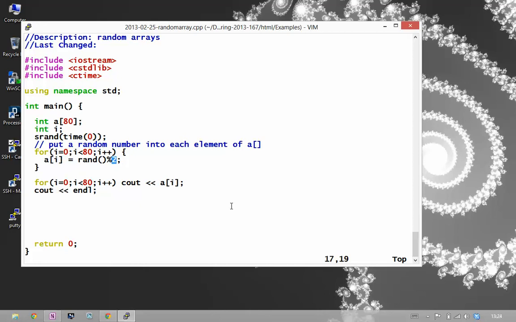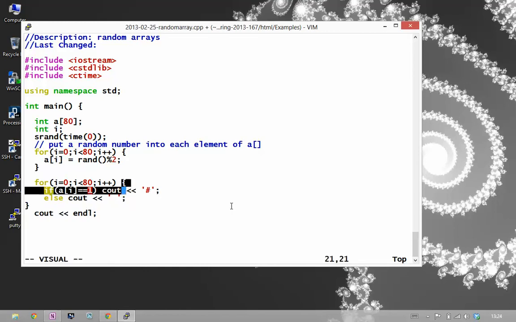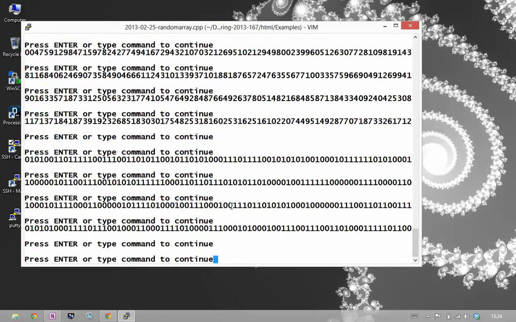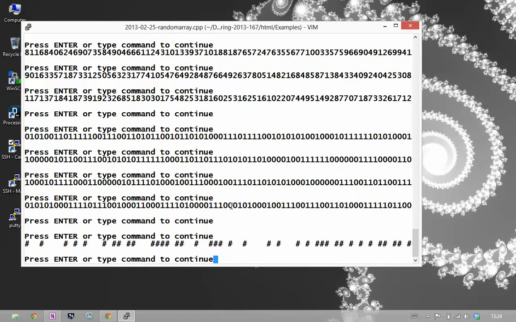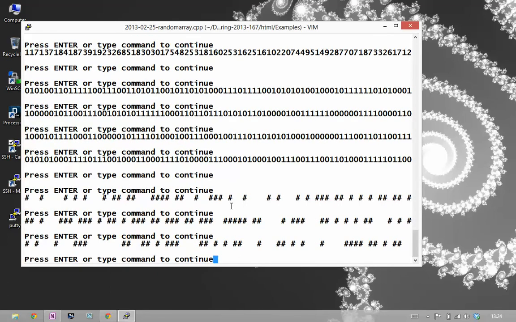And what if instead of printing out 0 or 1, I want to print out either a space or a pound sign? Something like that. You can see where I'm heading with this, right?